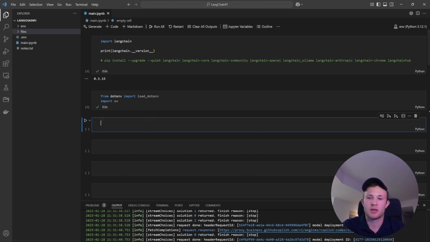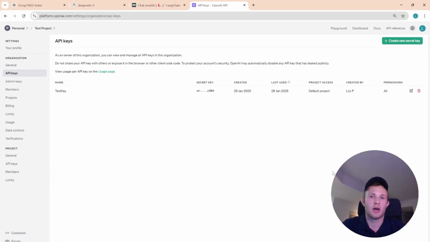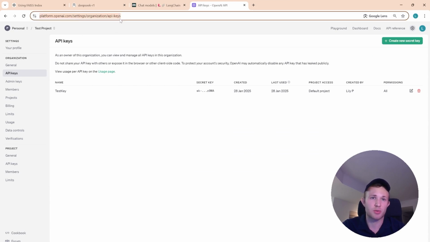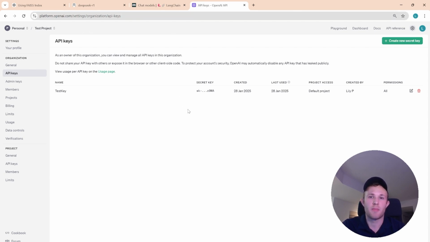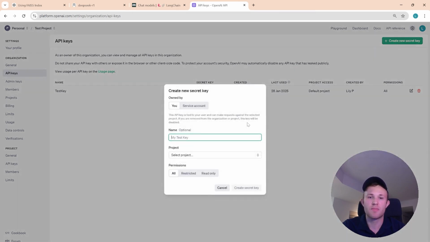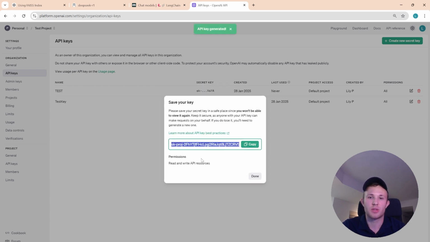So for that, I would recommend you to create an OpenAI account and request the API key. Again, the link will be in the description. So this is where you can request the API key on the OpenAI platform. And here you can create a new secret key where, let's say, we call it test, click default, and now we can create a secret key, right? So once you create it, you can copy this key.